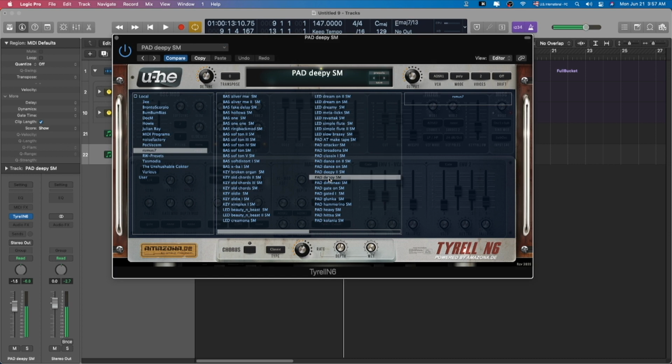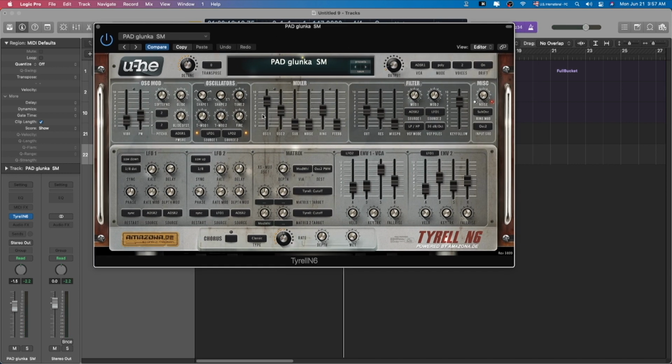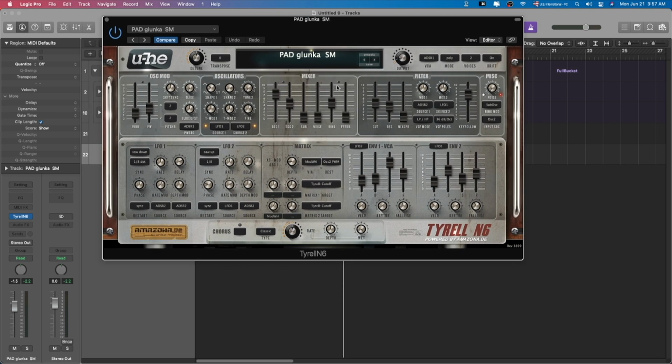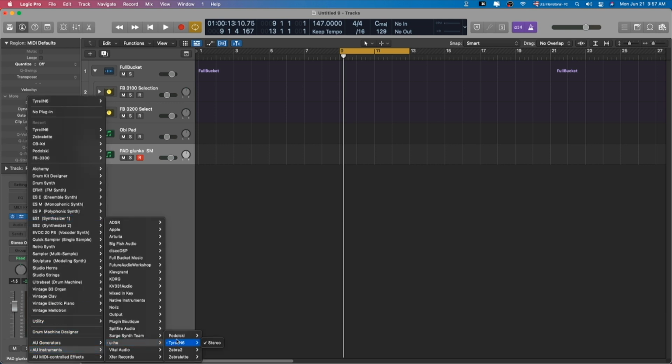How about this one? Glunka. So I'm not too much of a big fan, but I do like the sound of the oscillators. I'm not sure if I'm just tricking my brain because I really like the GUI, but if you look around the presets, take your time, you'll find a lot of good sounds. It's just quite messy.